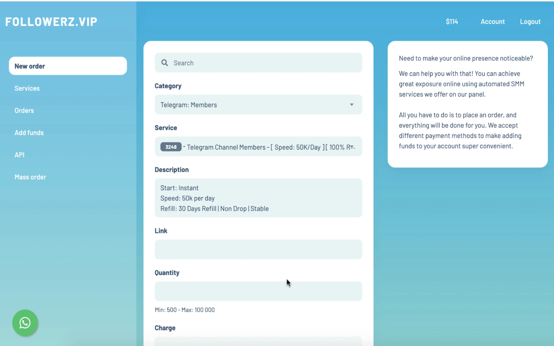This is the main control panel. Here you will find many services about social media like Telegram, YouTube, Instagram, Facebook, Twitter, and many more. Okay, in this video we will talk only about the Telegram members, how to increase it.